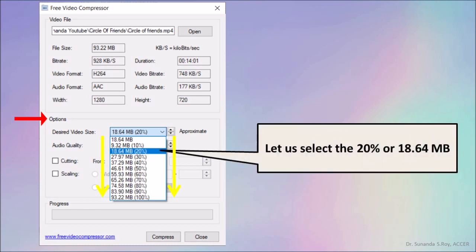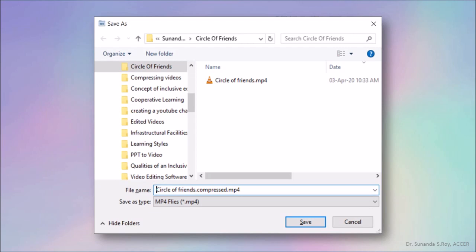Let us try to select 20% of the original video size. So the video will be compressed from 93.22 MB to 18.64 MB. Click on Compress. You will see a Save As dialog box, and the new video's name will be circleoffriends.compressed.mp4. The name .compressed gets added to your video file name automatically. Click on Save. It gets saved automatically in the same folder as the original video.